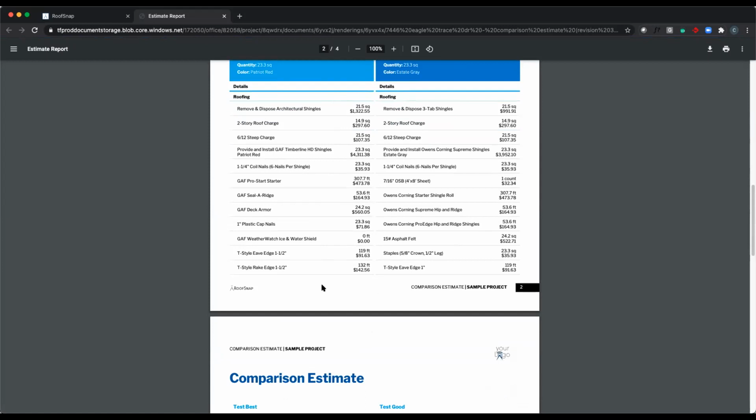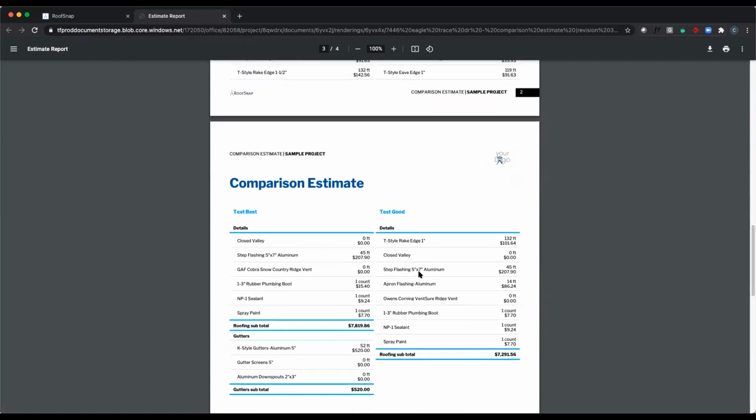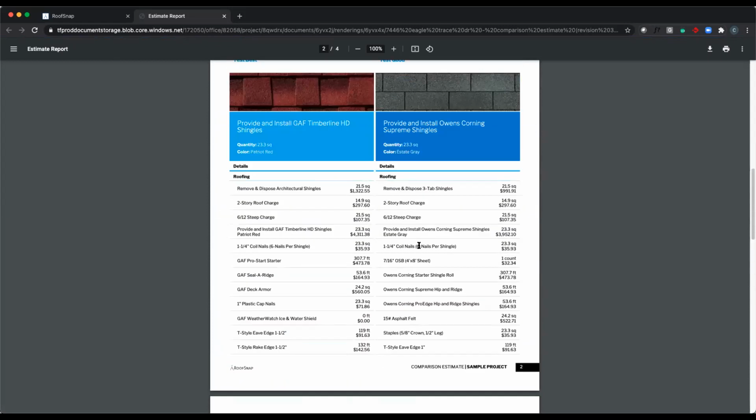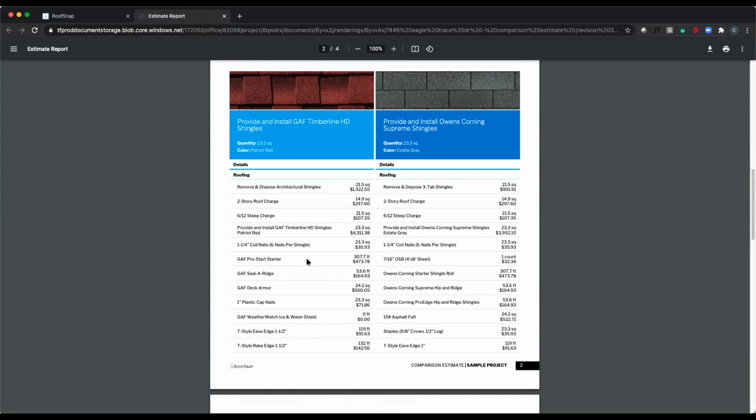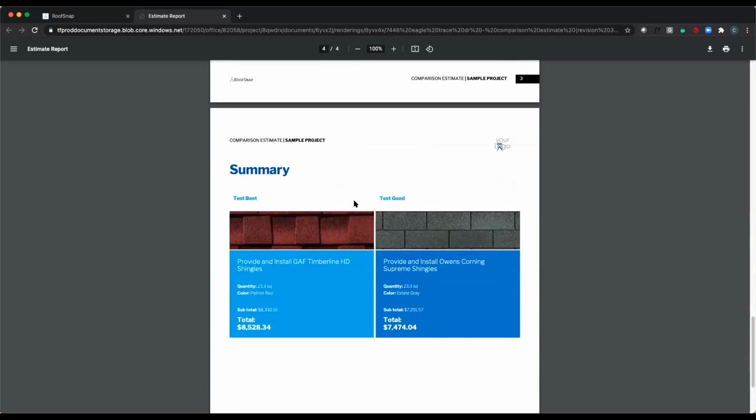So some people want all of this information, and this is definitely a more detailed estimate that could be provided for you, but some people don't want all of this information. You can turn these off and you can rename any of these line items to what you want them to be called. So this is not set in stone by any means. You can change it if you want to provide and install GAF Timberline HD shingles, Patriot Red with 20-year warranty, and any other verbiage that you want included. You can do that and have all of your verbiage there that you want.